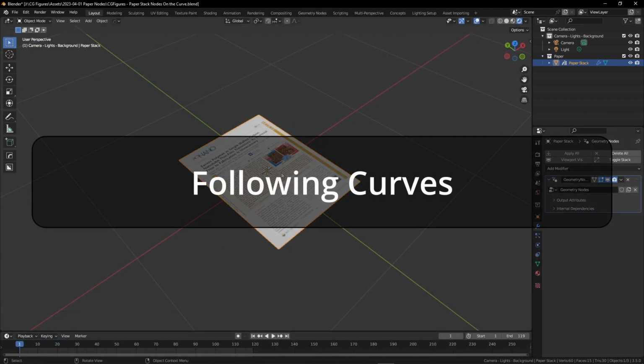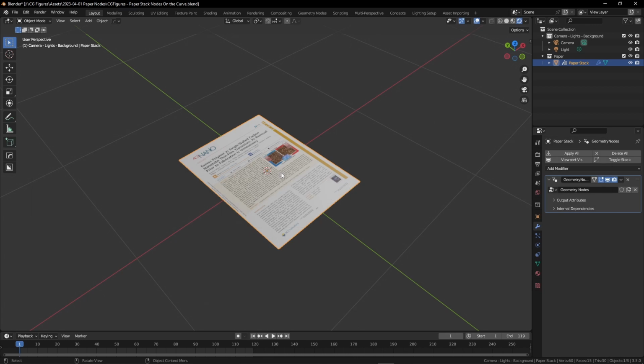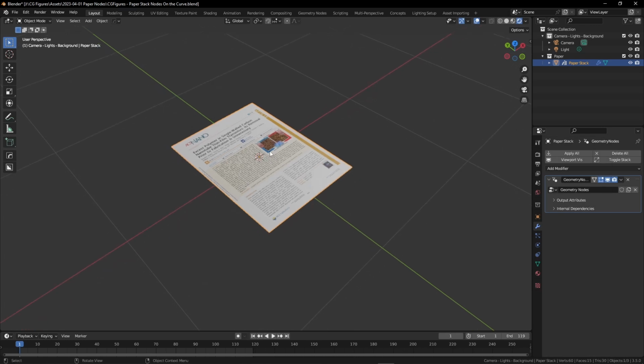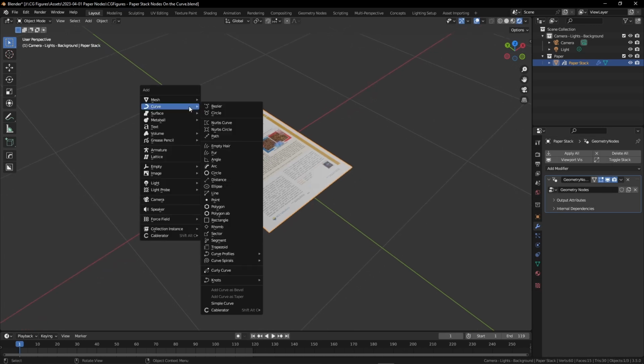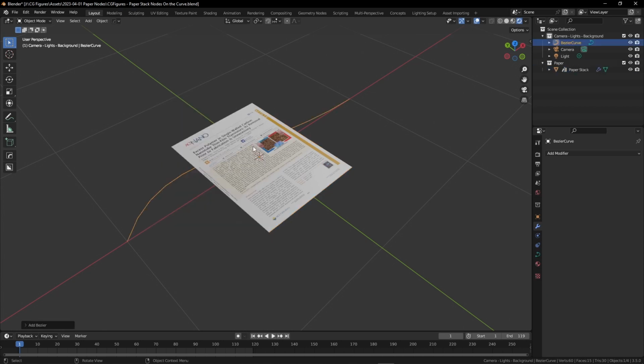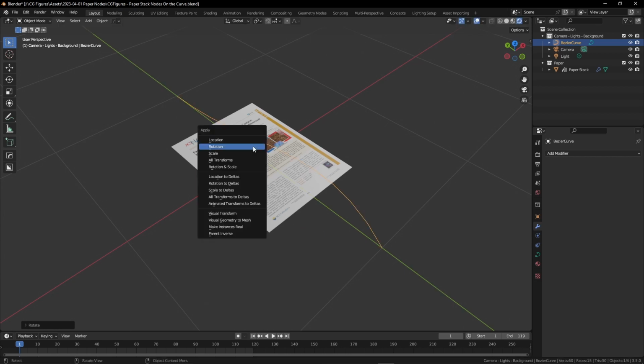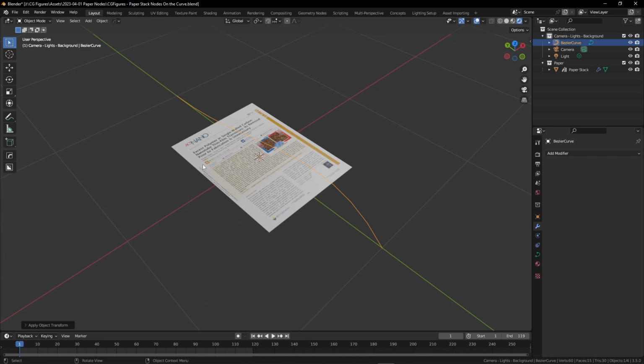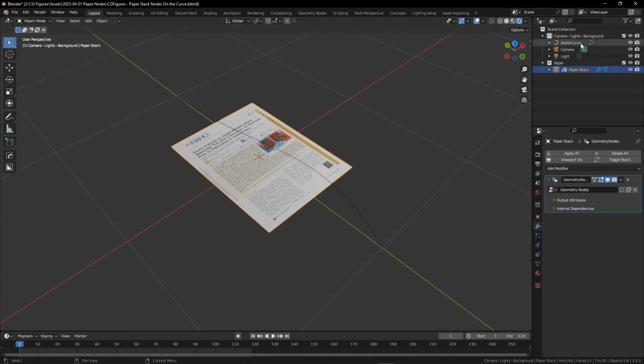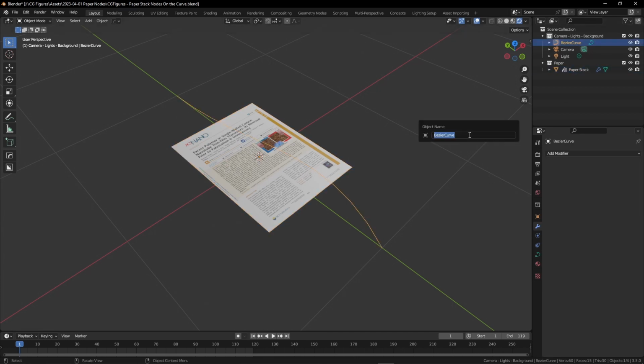Animating a paper stack along a curve is another relatively common animation. Very straightforward, easy to set up. We'll start by using Shift-A to add in a simple Bezier curve. I'm going to rotate this one 90 degrees in the Z-axis, and then I'm going to rotate it 90 degrees in the Y-axis as well. Control-A and apply that rotation. From there, I'm going to select my paper stack, and I'm actually going to rename this Bezier curve Guide Curve.